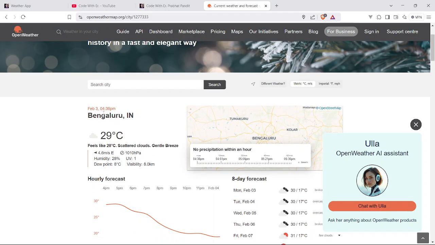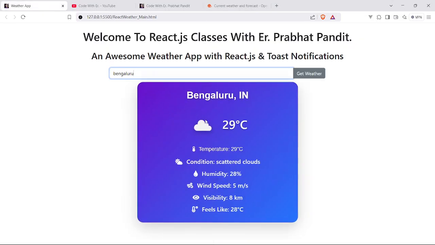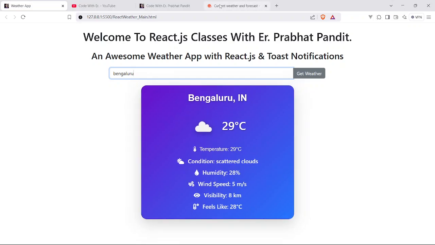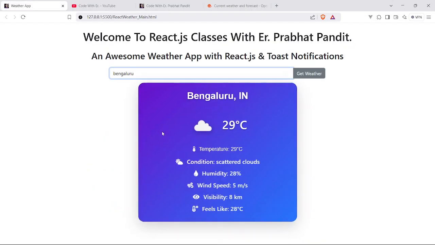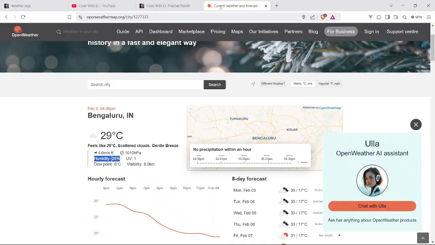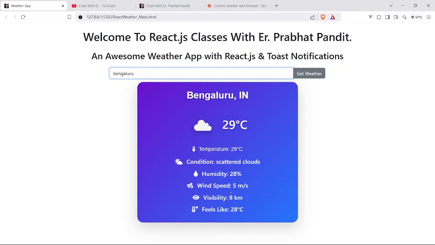You can see here it is also showing the same temperature, 29 degrees Celsius. This is the OpenWeather API website, and this is what our app is. Bangalore, country is India. You can see feels like 20 degrees Celsius, scattered clouds, and gentle breeze. Humidity is 28%, dew point 8 degrees Celsius, and visibility is 8 kilometer per second here also.